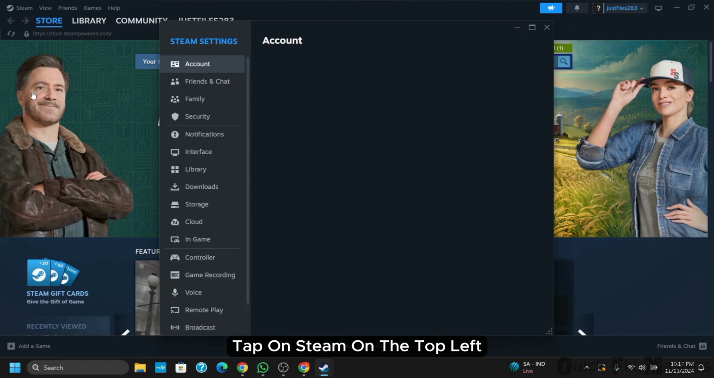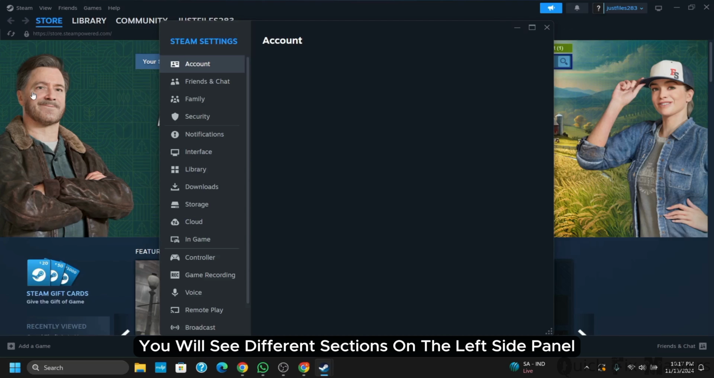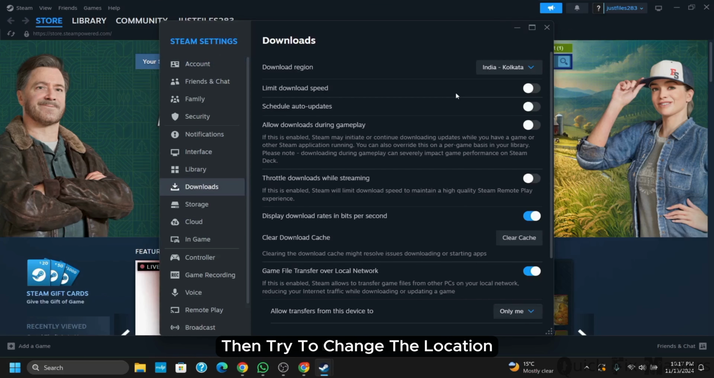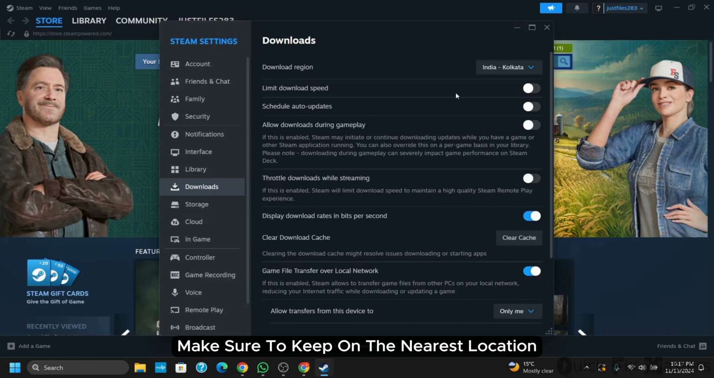Now in the Steam, tap on Steam on the top left corner and go to Settings. Once you reach there, you will see different sections on the left side panel. First of all, go to Downloads and then try to change the location. Make sure to keep on the nearest location, which might help to improve the connectivity.